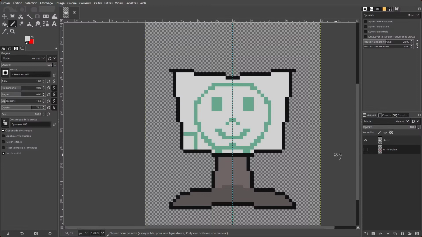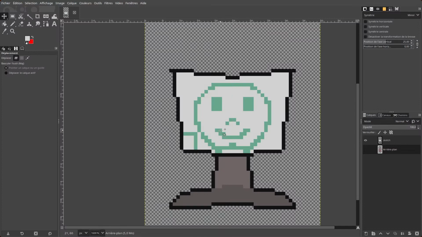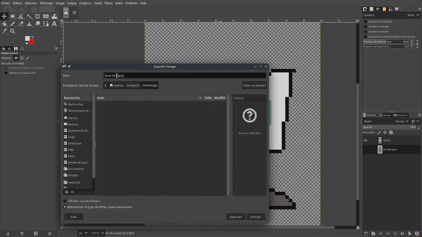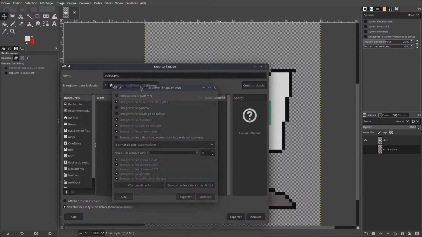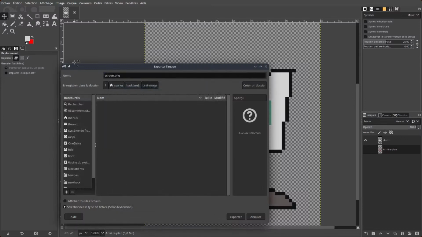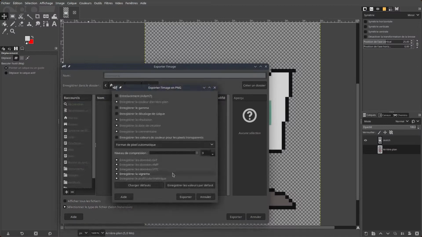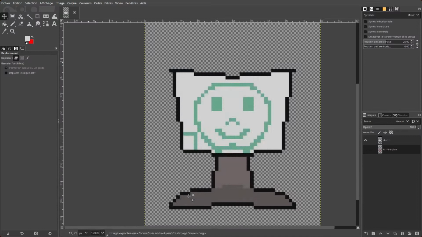So here's some quick and ugly pixel art I just made for this example. Then you can export the image by pressing Ctrl E and selecting the destination folder. Ensure the file is saved as a PNG. Here you can select the name, like object. Export, use the default option. Image exported. Then you can switch to SkyTemple.